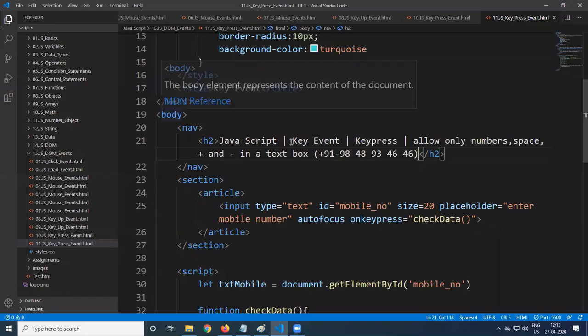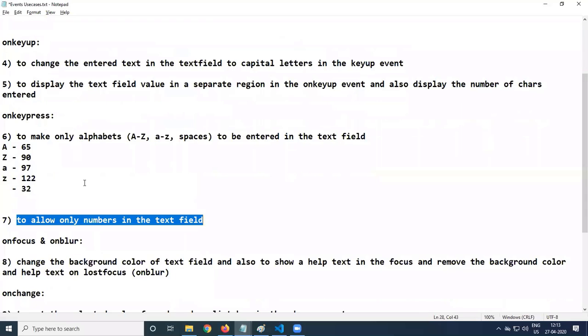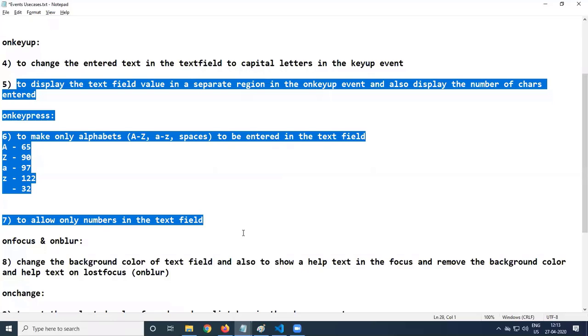So this is what the key press event is about. To allow only numbers. These two cases we discussed are very important. Most of the cases are important, but these two cases normally happen. Based on this, whatever restrictions are required, you can apply.